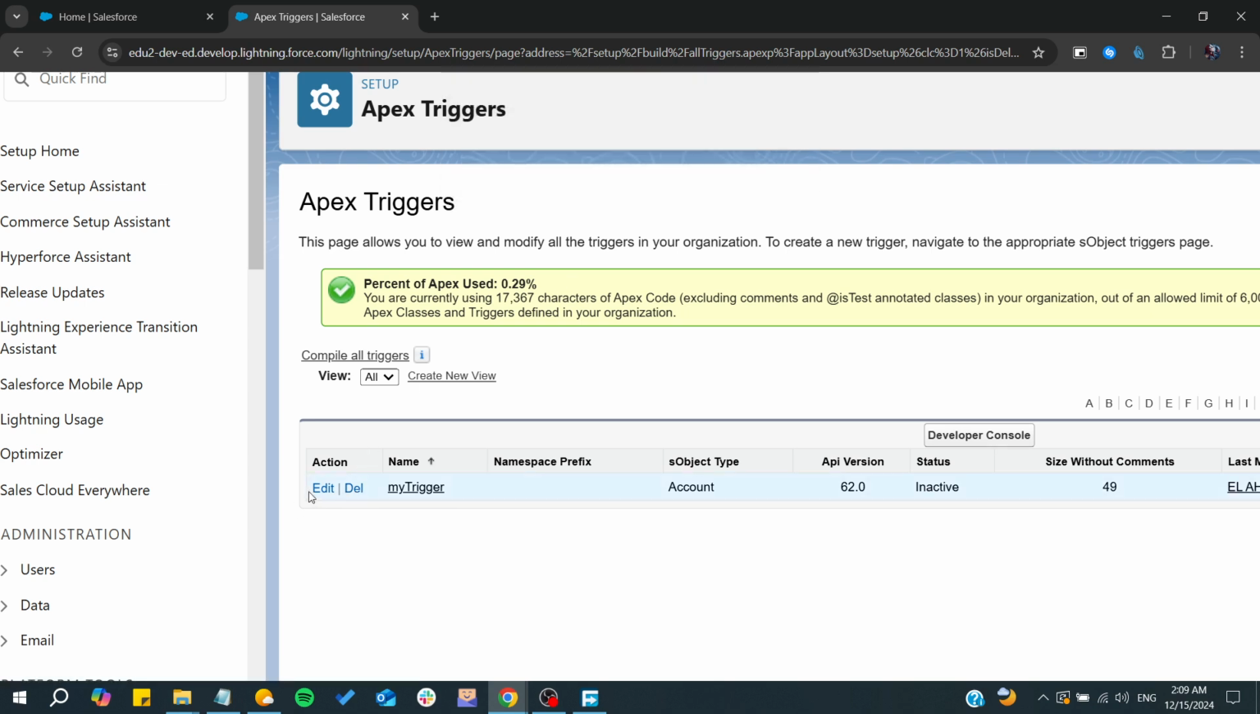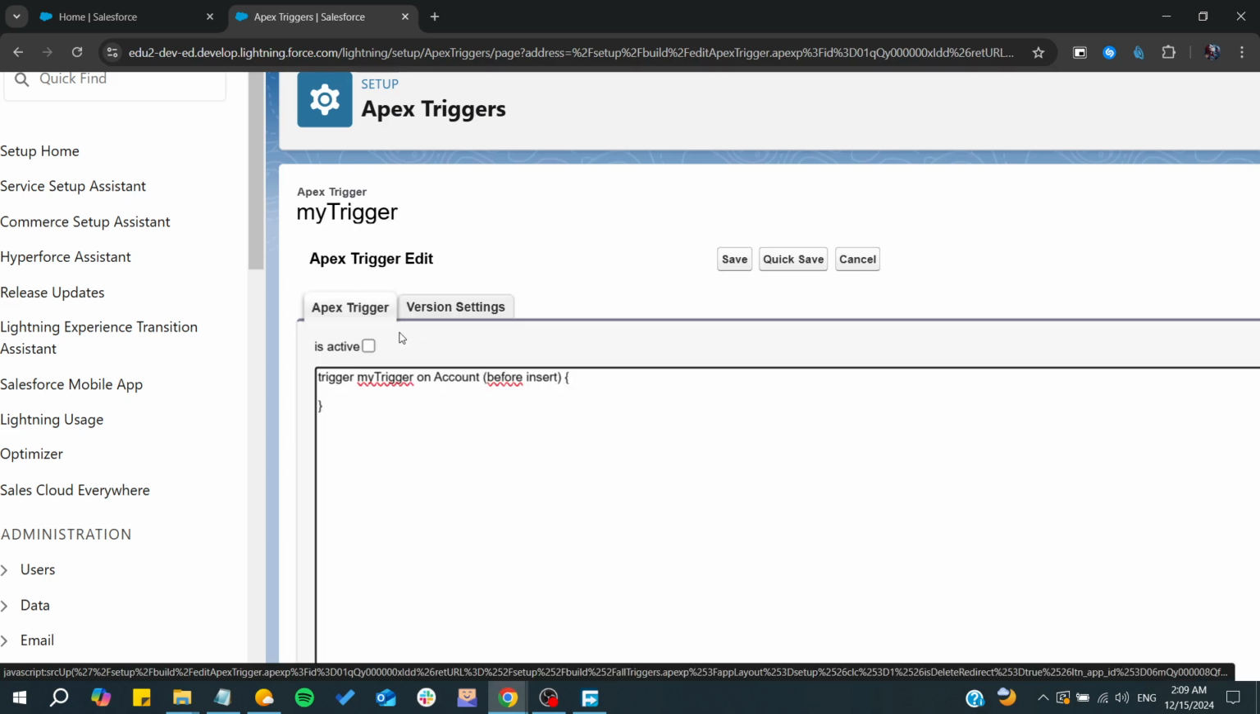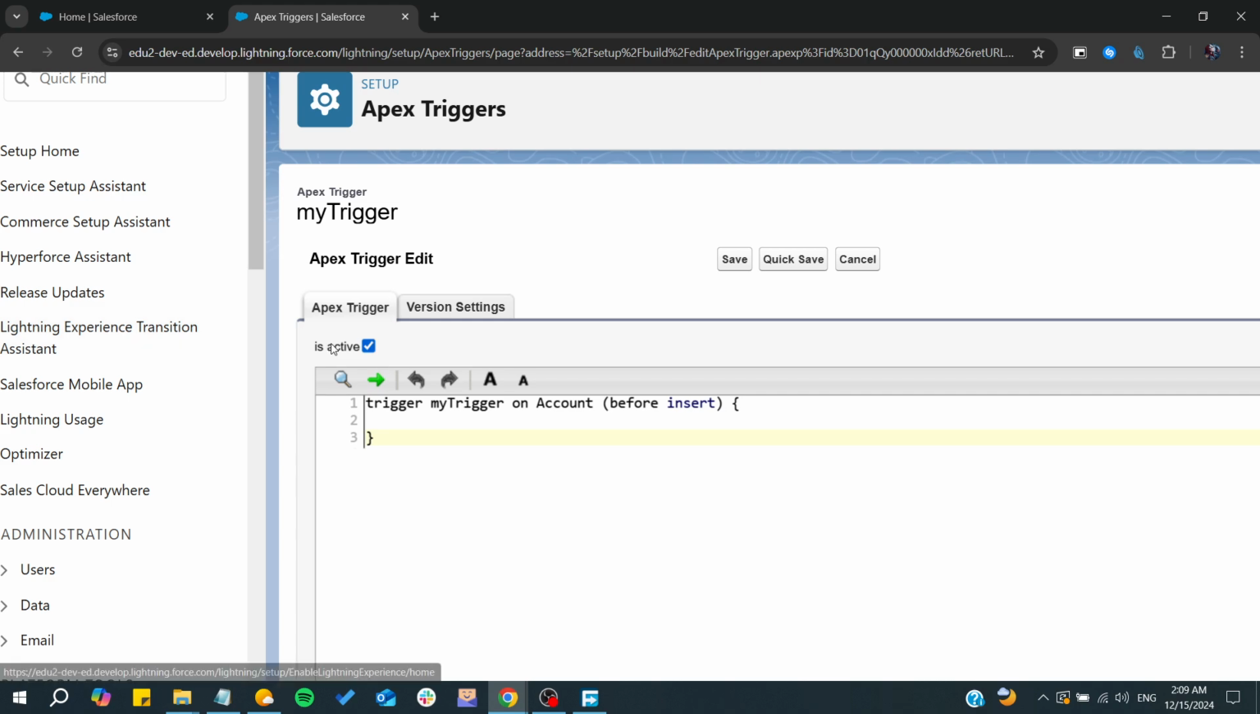So as you can see, if you want to delete your trigger, you will need just to click on delete. And if you want to inactivate it or deactivate it, you will need just to check or uncheck this checkbox.